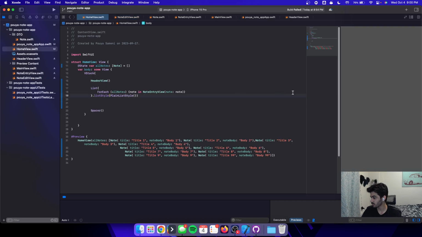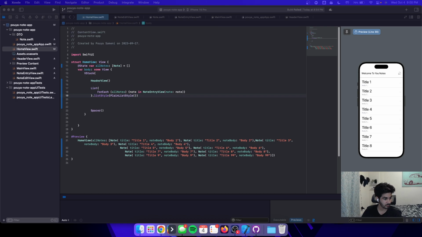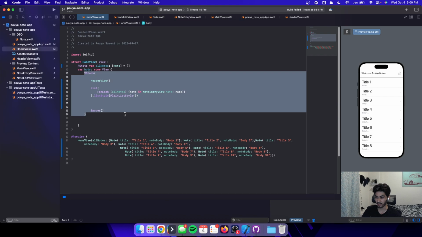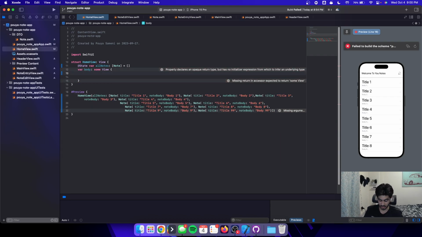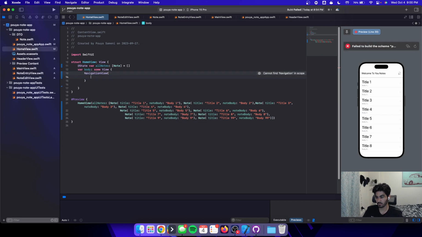So I go here. Does not work still. List has the notes as a note. And that's pretty much all I'm doing. Oh, I think I know what the issue is. I can't go to it because this is not wrapped. This has to be wrapped in a navigation view.